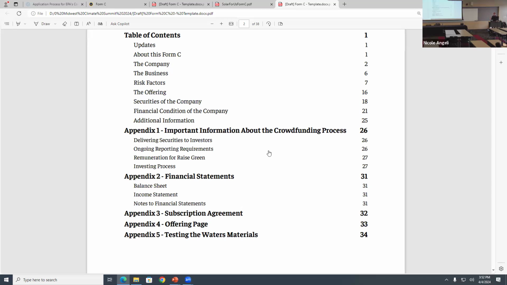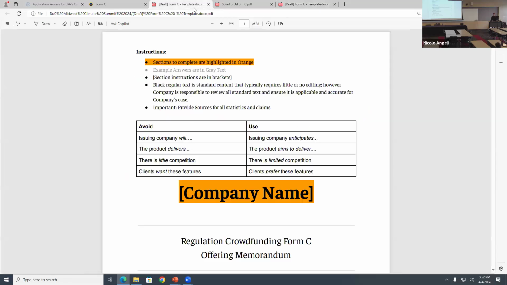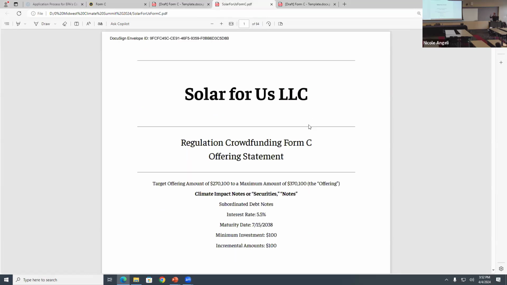You talk about the financial condition of the entity and so forth. And then there are some appendices, which are pretty standard things as well. So let me hop over to that. Okay, so this is an actual project that was on Raise Green called Solar for Us. I think it's a Maryland-based entity, community solar project.